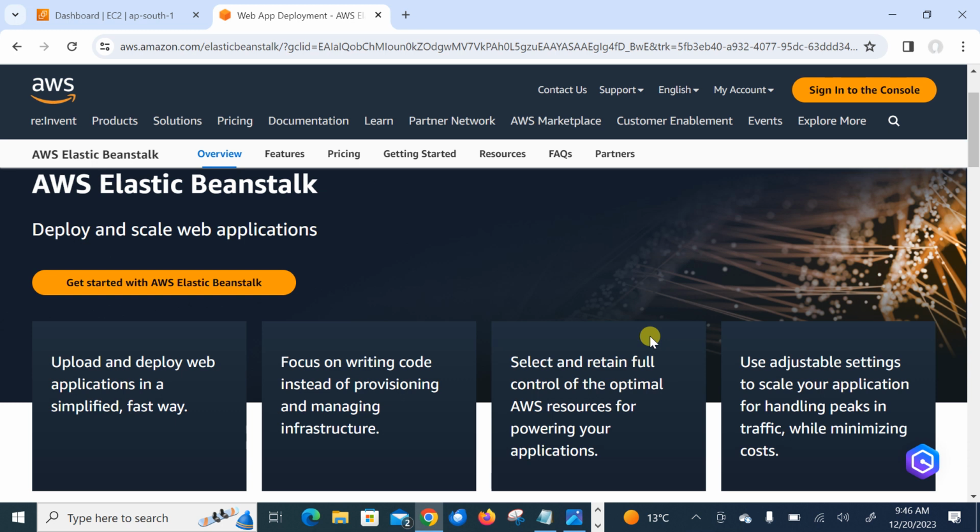So Beanstalk also handles application deployment, monitoring, and maintenance tasks so that you can focus on writing your code and delivering features. Beanstalk uses CloudFormation to provision resources. The good thing is that you don't need to write the CloudFormation template and it will be taken care of by Elastic Beanstalk automatically.